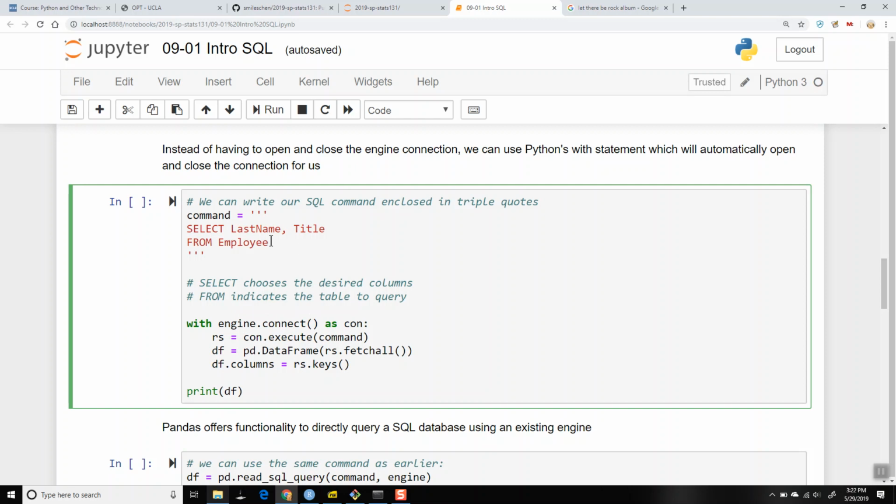And so here we write up our command or our SQL, and here it is just going to be select last name and title. So we're going to select these two columns from the table employee, okay? And you can do multiple lines of a command using triple quotes. So I've got command, and then again we're just going to select the last name and the title from the table employee, and then we will execute it within here. We execute the command, and that gets stored as results, and then we fetch the results and put that into the data frame, and we'll also ask for the keys of the results and name our data frame columns accordingly.